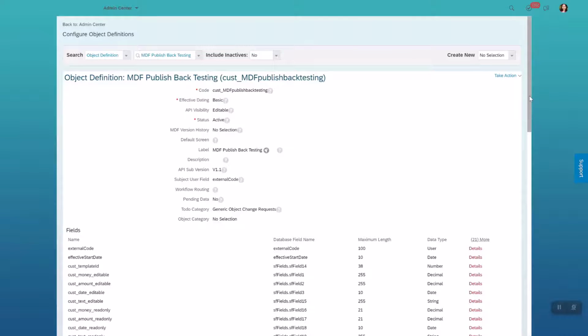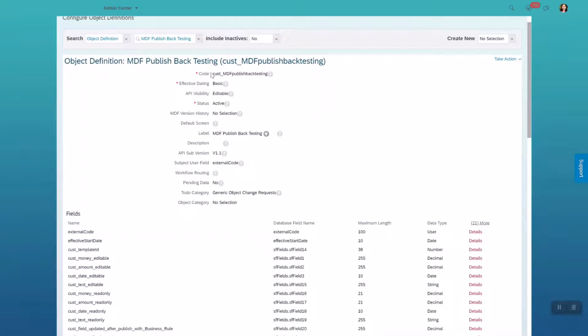So we have the code here. The code, it's the CUST letters and the underscore will get added to the name, the code that you give to your MDF. It's important that you don't add any special characters. It's better to keep it in one block and not add any exclamation mark or hyphens or underscore to the code. You can have a proper label here with spaces and nicely written, but the code should be in one block to prevent any failures or issues with the publish.